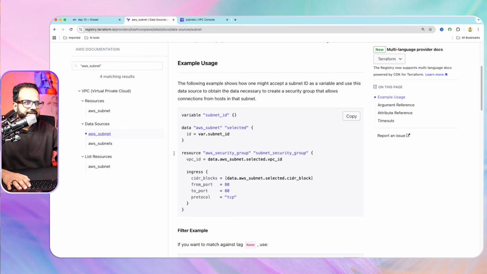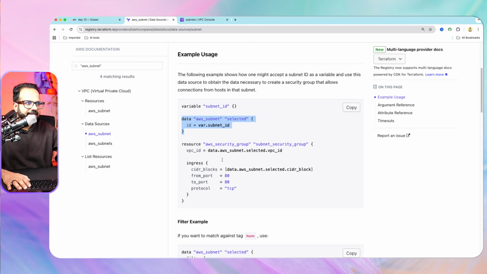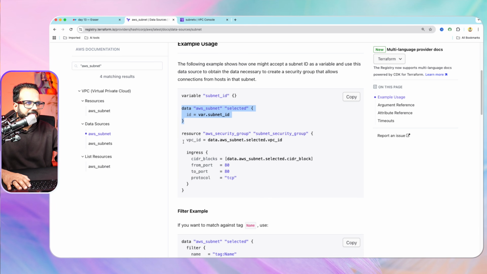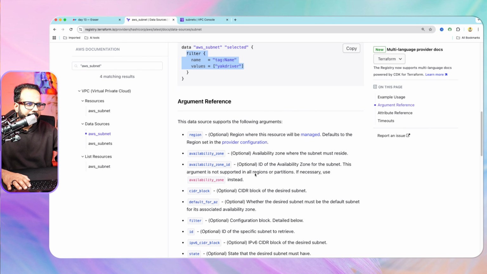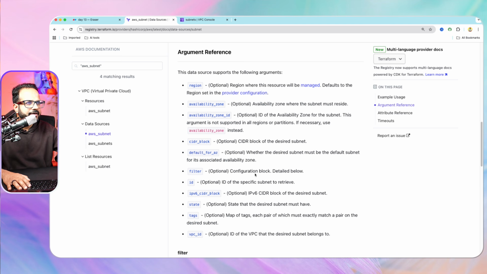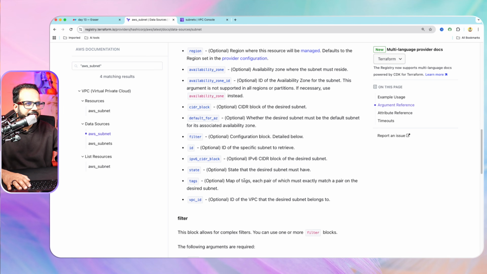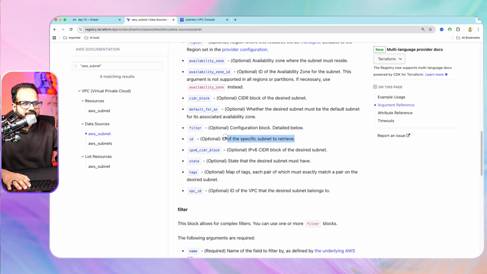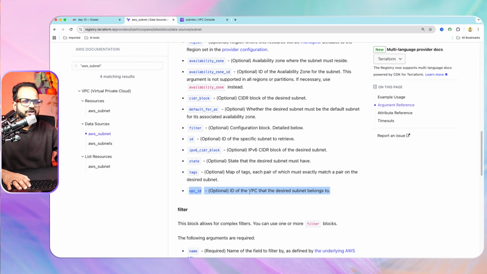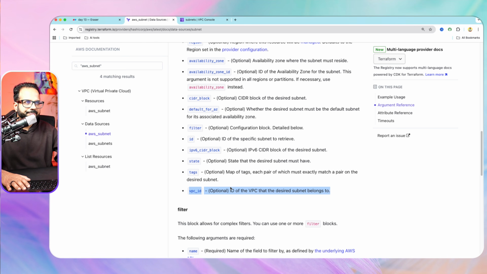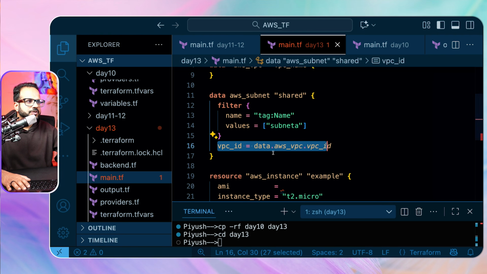Okay, so over here you see this is the subnet ID, but we can use a filter like this, and we could also have a filter for the VPC ID, which is optional, right? The VPC ID that the desired subnet belongs to. This is an optional ID, but you can put it if you want. Okay, so this is done.